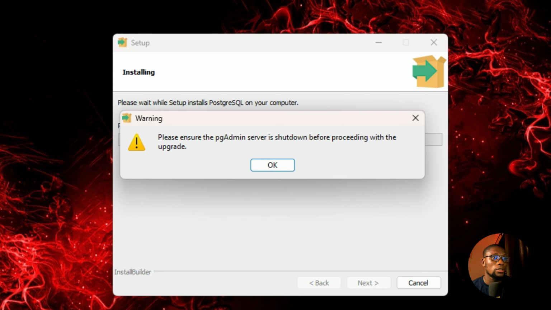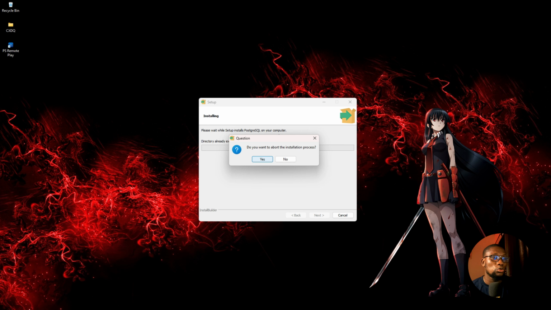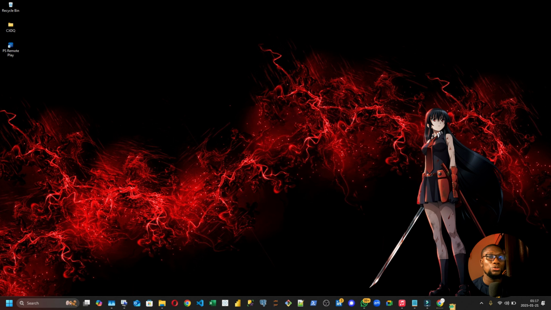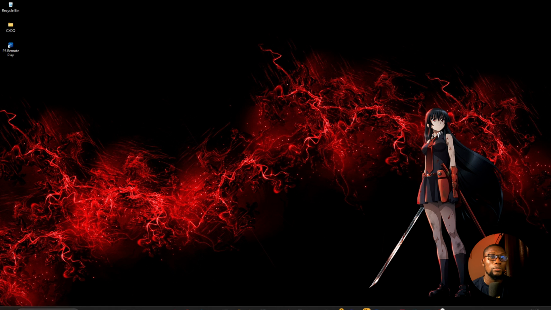And then you wait for the installation to start. So I'm getting this prompt because I already have Postgres installed. So I'm still going to cancel the installation at this point. But for you guys, it will most likely ask you to set a password. Set a password and make sure you don't forget the password.